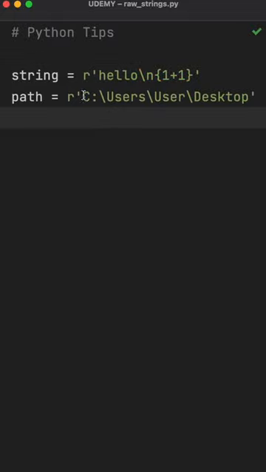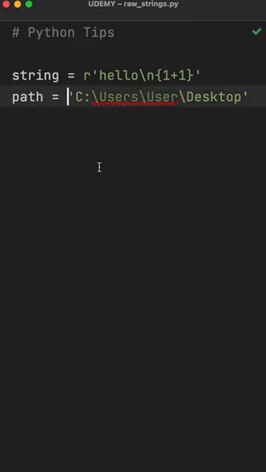Now, the raw string is especially useful in places where you have a lot of backslashes and a lot of symbols that need to be escaped that you do not want to escape. For example, without this R, we would have to escape each and every one of these backslashes just so we can make sure that we can refer to this file correctly.